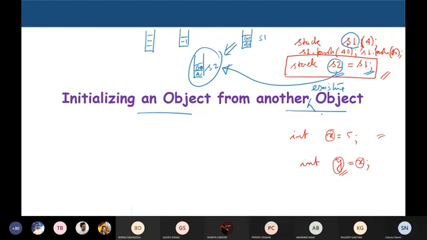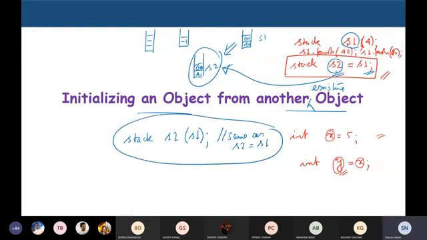Yes, sir. So what is the other way of writing this? The same can be written as stack s2. I can write this syntax also. This is same as writing s2 s1. Is that okay?